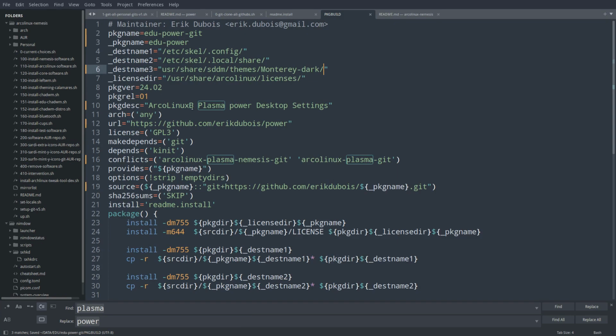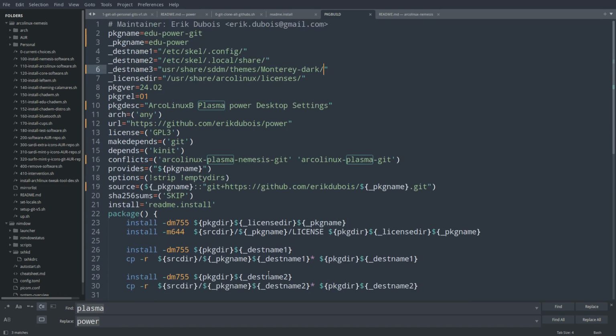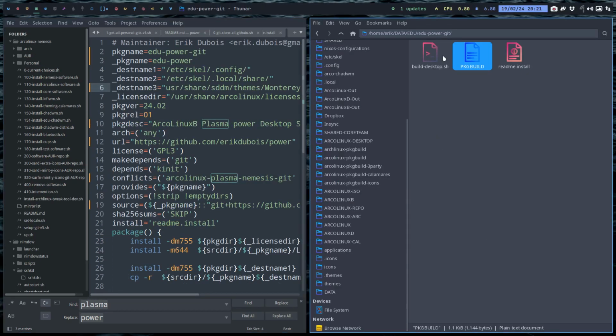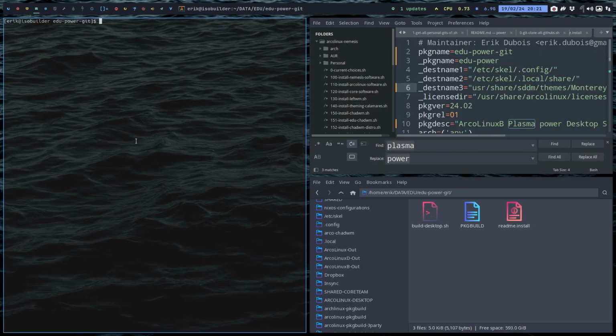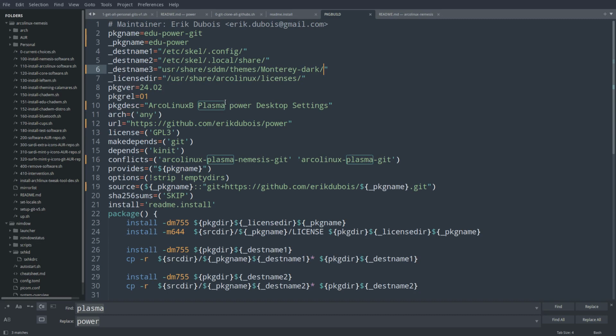Save. So we're gonna use destination 3, fine, coming from Eric Dubois Power, yes, local share.config, power. Let's see. First, you don't use this script. First, you try and see what happens. So, make the package. Missing dependencies. KInit. Had not looked at the dependencies. Where are the dependencies? Depends KInit. Oh, well.